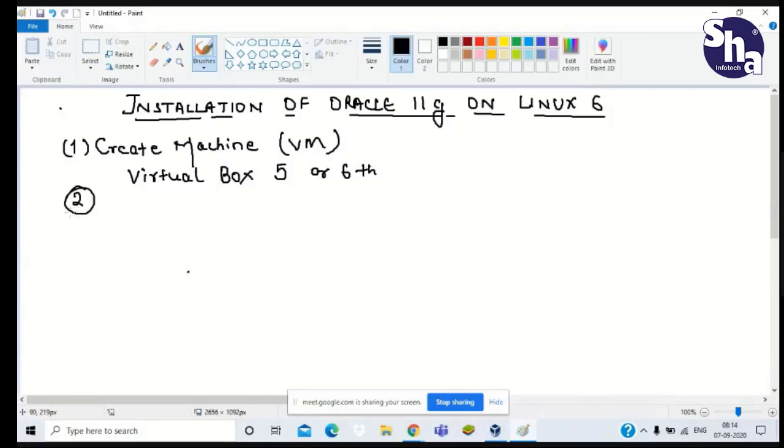Second step, we have to install OS in it. In this machine, we have to install OS. Which OS? We have to install Linux. Why we use Linux? We will see when I give you some information on OS also.